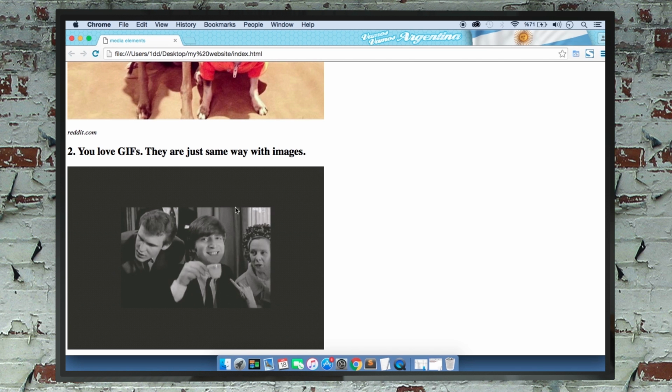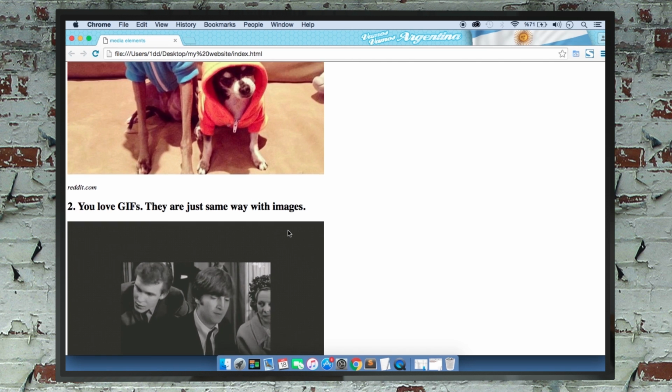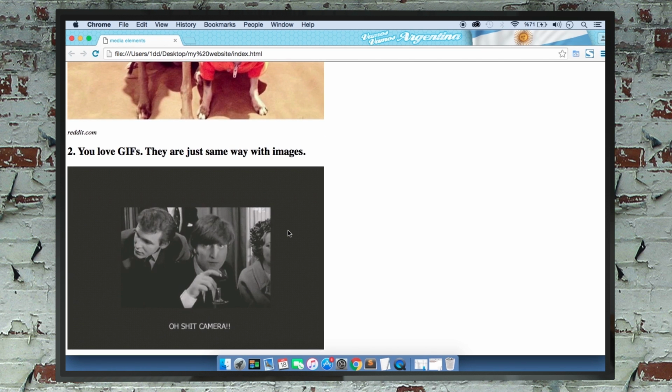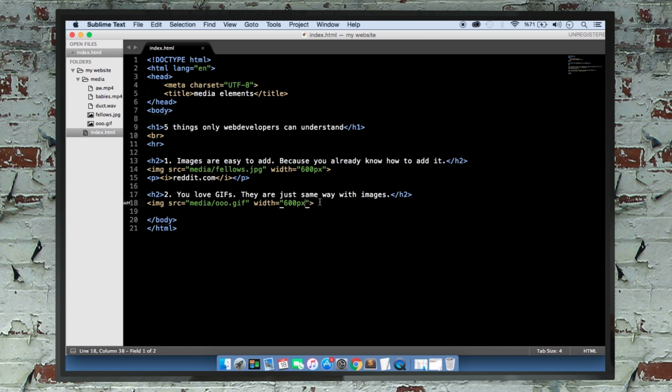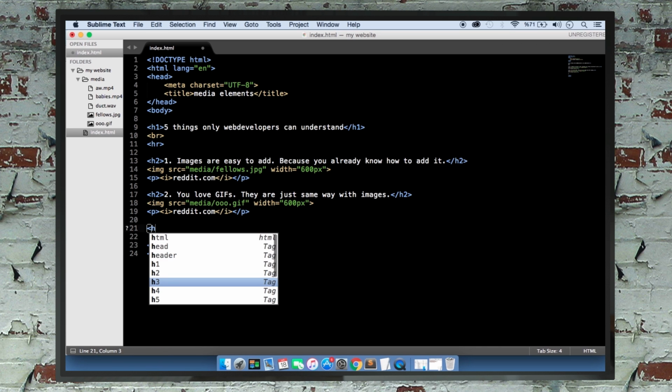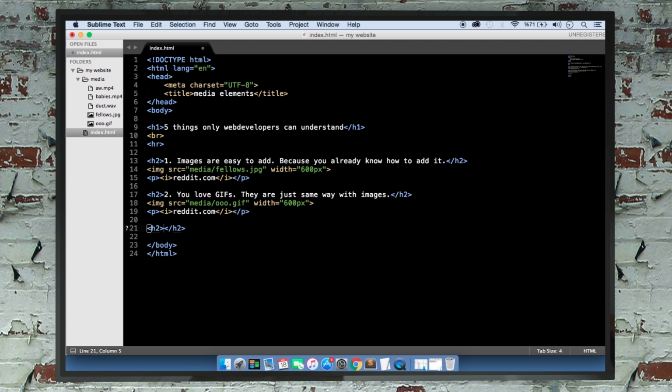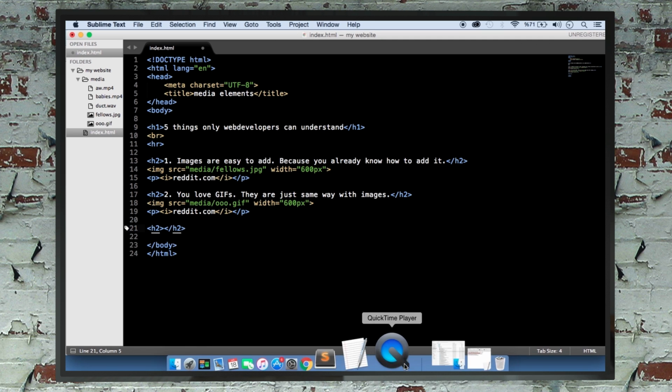Okay, I have my GIF here too, right? So I have added it, and now it's time to add its explanation paragraph here. I copy and I paste here, and now let's see how to add a video. First, I will add its header.